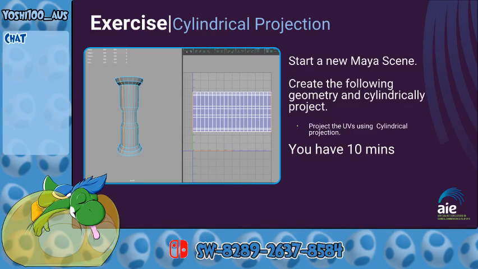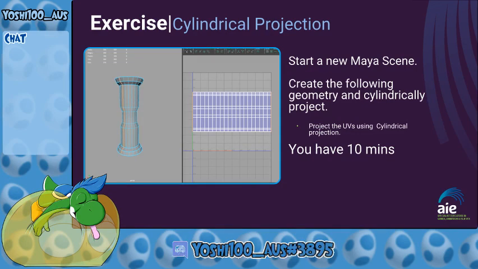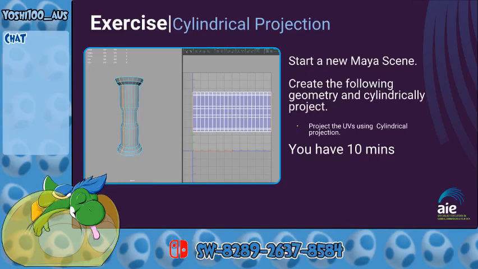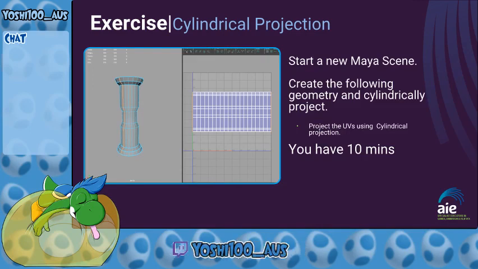Create the following geometry and cylindrically project. So wait, how would I, hold on, let's see. How would I go about making this weird thingy? Because I'm confused. Let me see. Is it just a cylinder with the sides moved in? It might be.